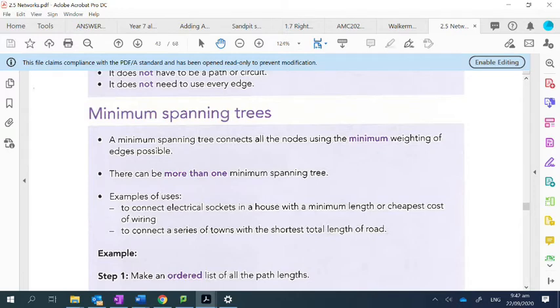So if you look at some examples, they want to connect the electric sockets in the house. Well, if you're going to do that, you want to use the minimum amount of wire possible, right? To minimize the cost. Okay? Or to connect a series of towns with the shortest length of road. So you're going to pave the road. You want the shortest amount that you can possibly get. Yeah?